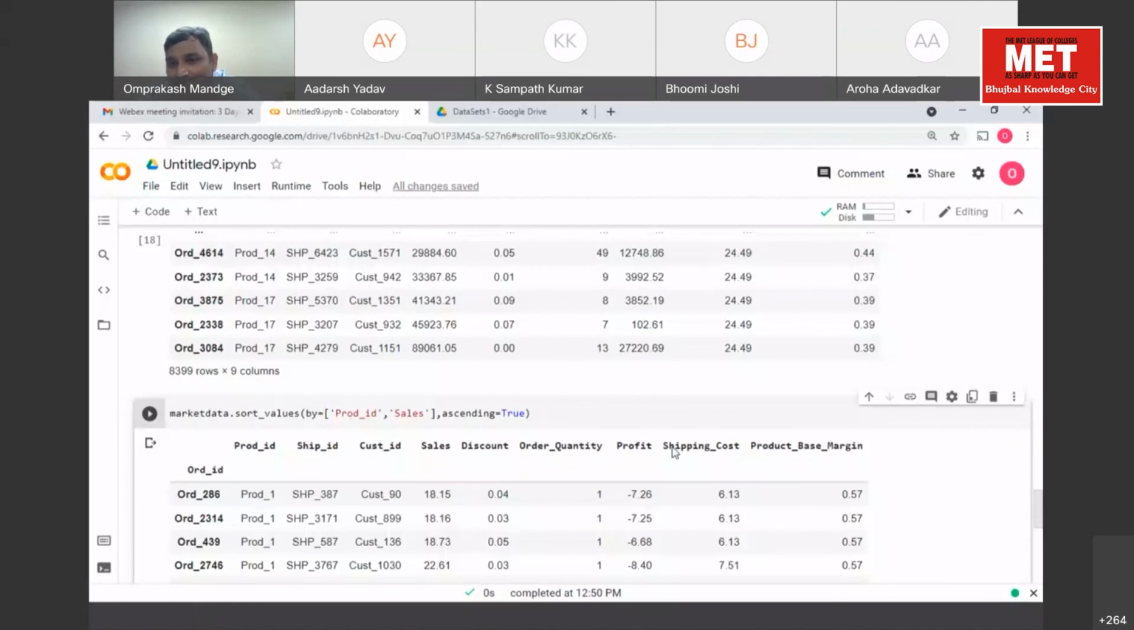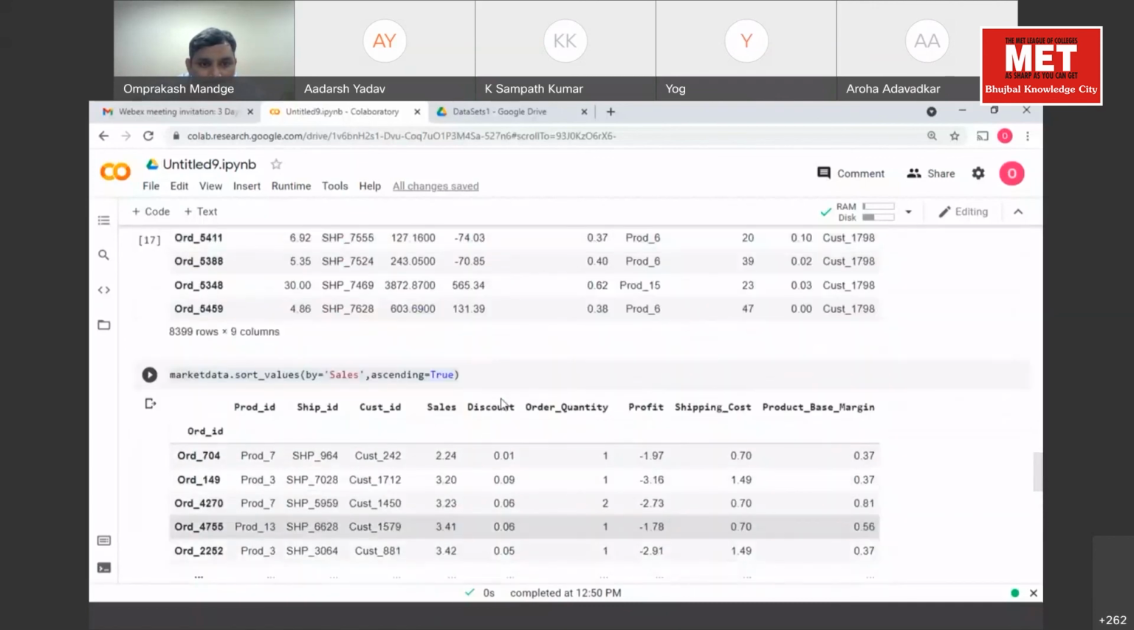Hello, good afternoon, sir. I placed one command, market data dot sort underscore values by sales. In the first column I'm getting 6,700, then in the same column 4631, and after that the order ID, product ID, ship ID, customer ID, like this. Have you given ascending order? What is the ascending order, true or false? It is true.